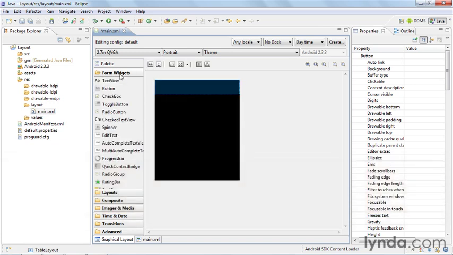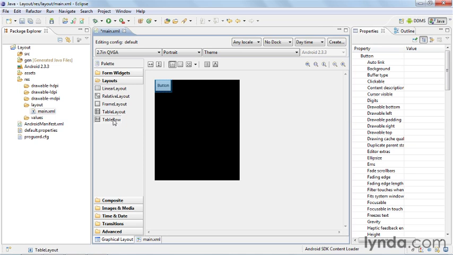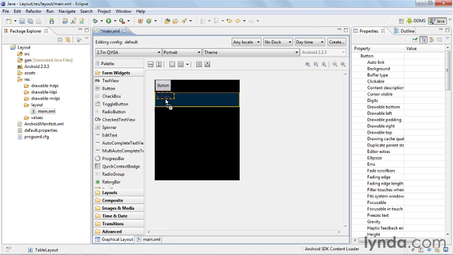Okay, so now I can come in and let's say I want to add a button control. And now I want to create another row in my layout. So I'll add another table row here. And let's just add some other things: a text view and then maybe another button. And we can see we're able to lay things out in a table-like fashion. We can have things automatically span multiple rows and columns. It does a really nice job of helping you with these layouts.